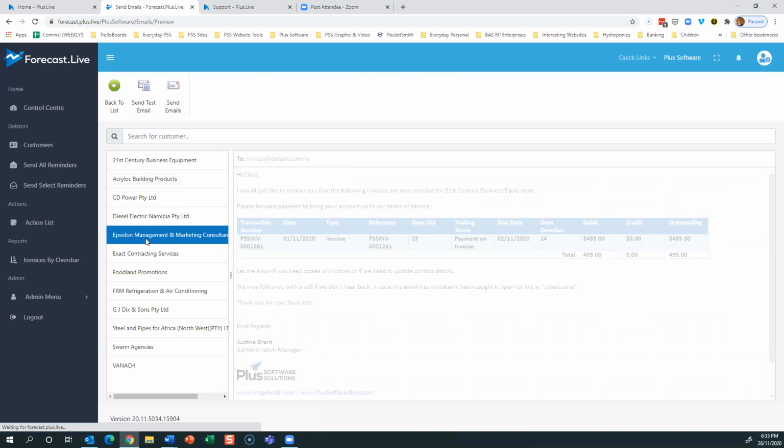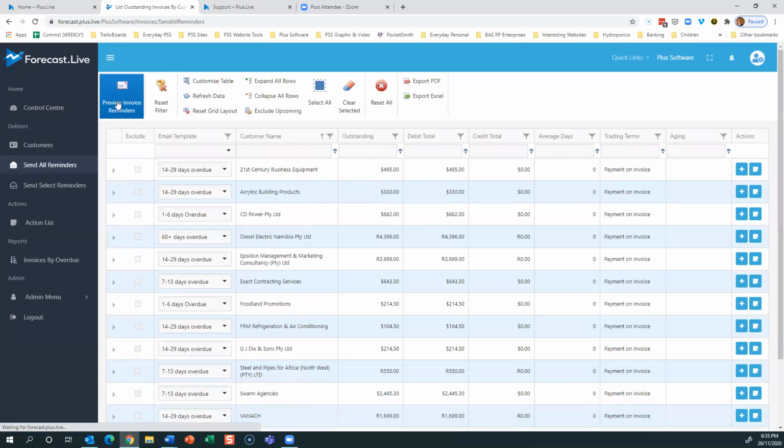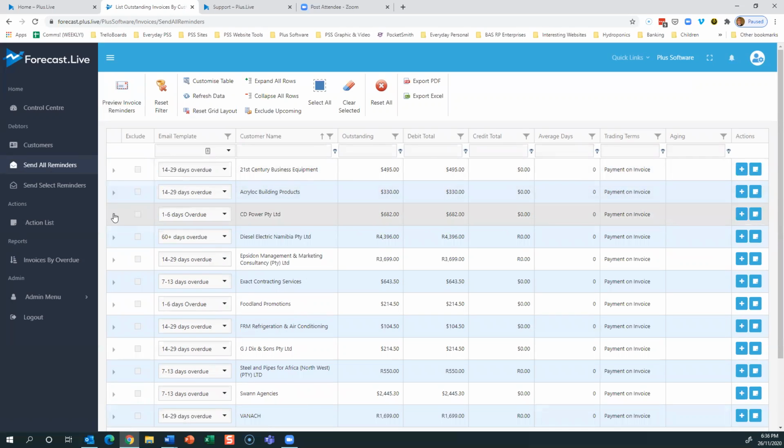While I'm here, I'll show you that it sends the transaction number, the date, the type of invoice, and it sends it to the customer. Or depending on the currency, it could be in dollars, same kind of thing. Now I can send a test email straight out, or I can send my emails, and that's as easy as pie. One last thing I might show you quickly is you'll note little arrows here.